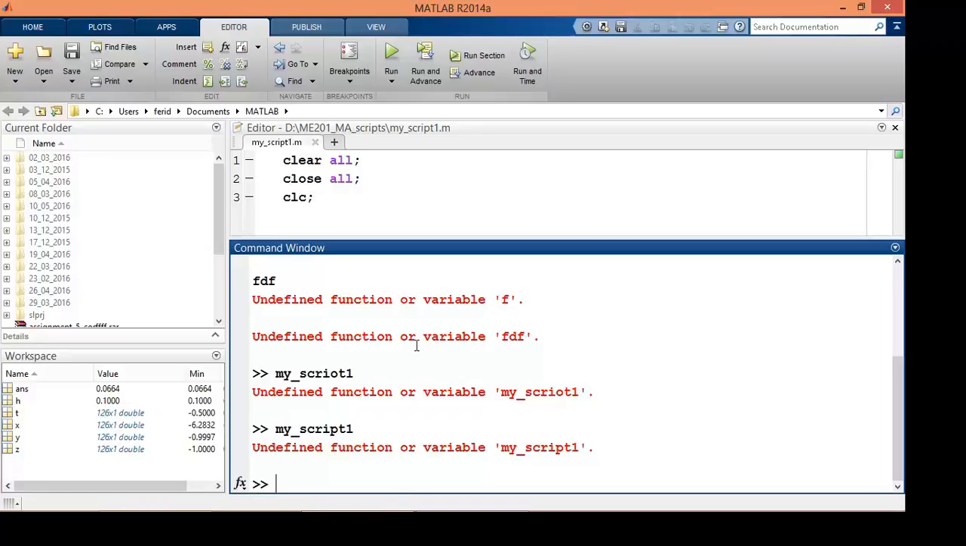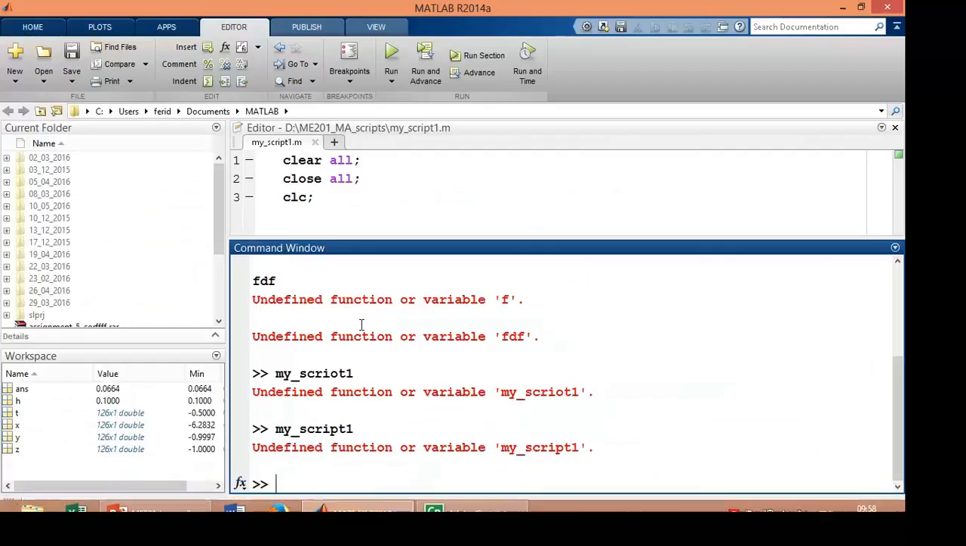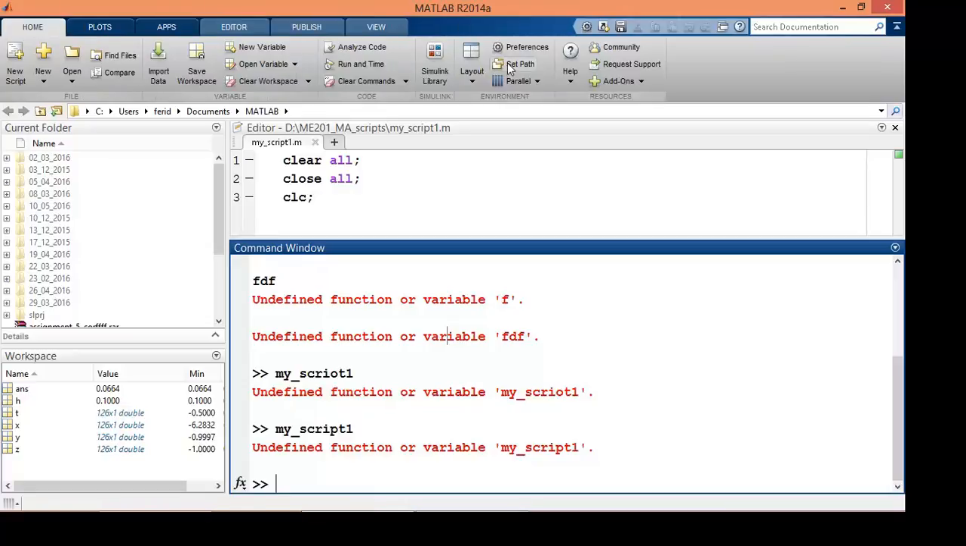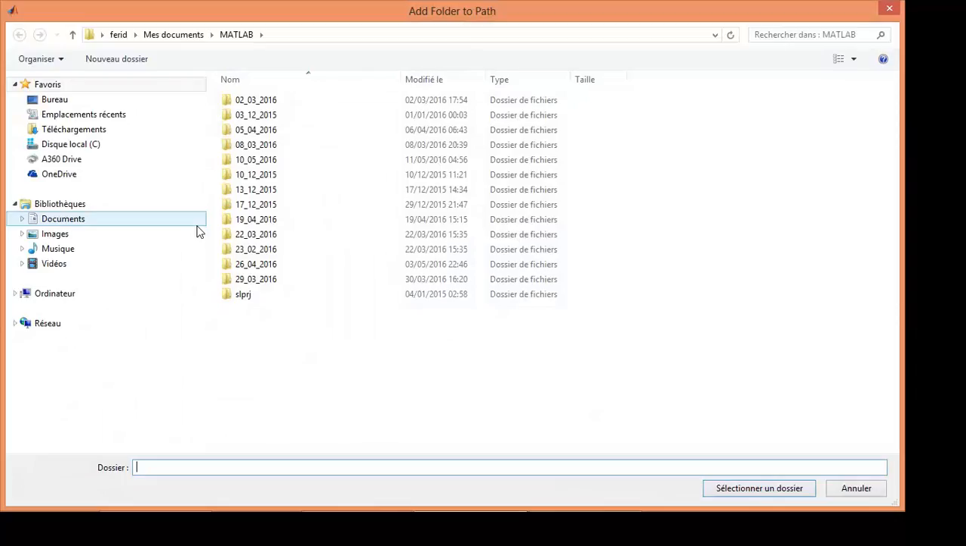So you have two options. I prefer this one. You go to your command line, here in the Home tab, Set Path. Because you will set the path now, you will give the path where your script is, and every time you open MATLAB, it knows where to find this function or this script. So Set Path, then Add Folder or Add with Subfolders.